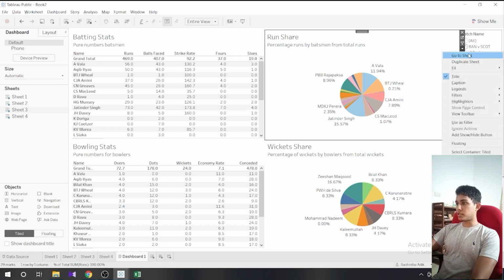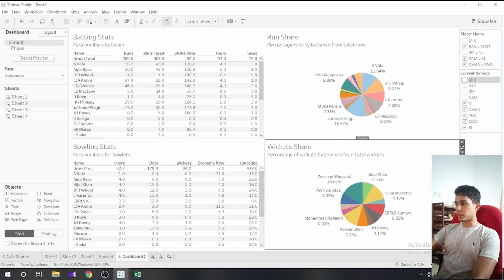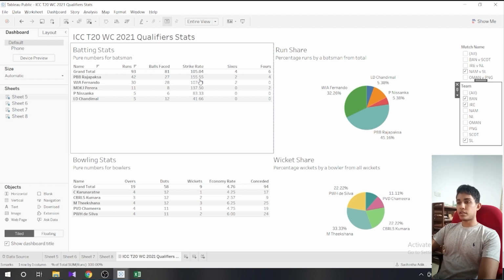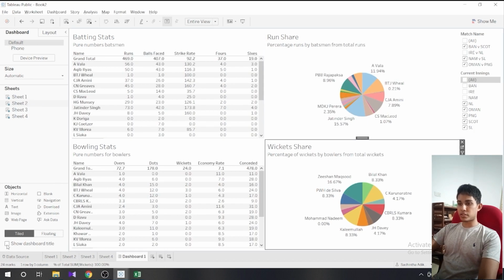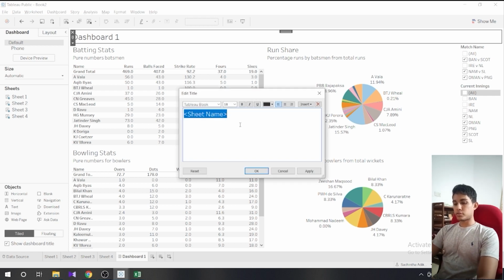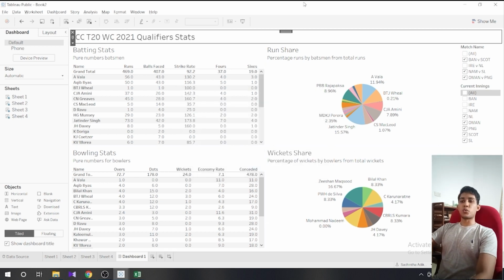Alright, so these are, I think, fit to entire view because we selected that from the sheet. So one small difference here is we have to show the dashboard name over here. So for that we just click this little checkbox and we have to name the dashboard. So we'll name it ICC T20 World Cup 2021 qualifiers stats. Right, there we go, it's done.